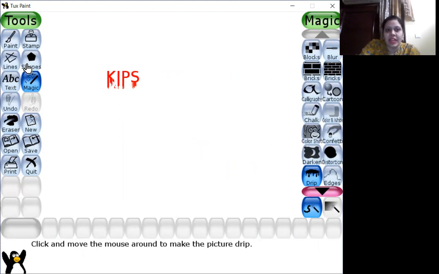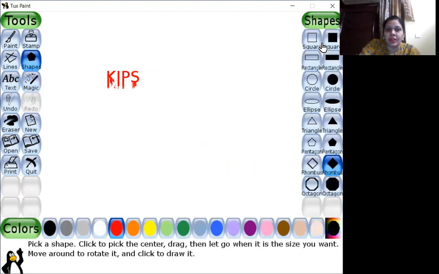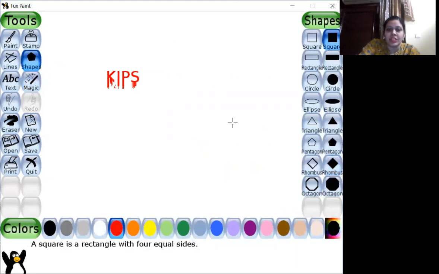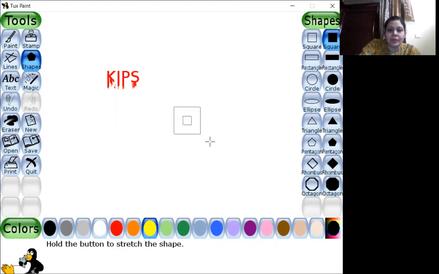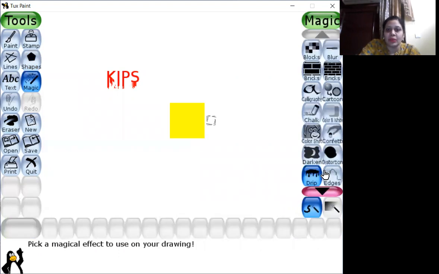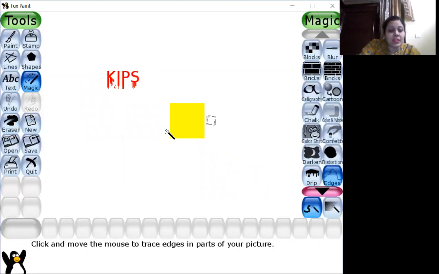And then we have edges. Now how do edges work here? Edges work with the shape. Suppose I'm drawing a new shape here. This is a shape, a square. And then I'll go to edges. Now I have clicked edges. Now, what is the use of edges? I'll just show you, then it will be more clear.